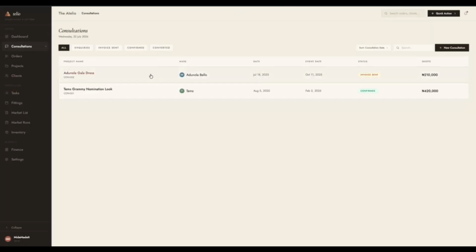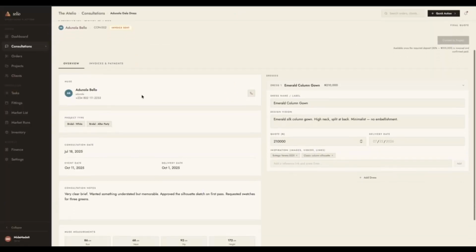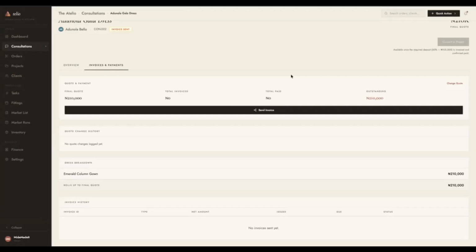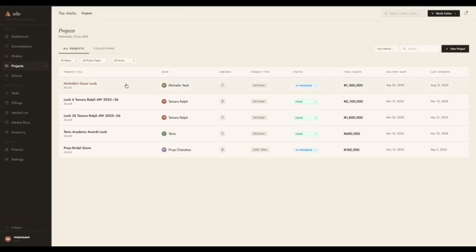Now in here, you can of course always go in to manage invoices after everything has been sent, and you can also send an invoice to your customers either in full or a deposit. Once the invoice has been done, you can convert it to a project.